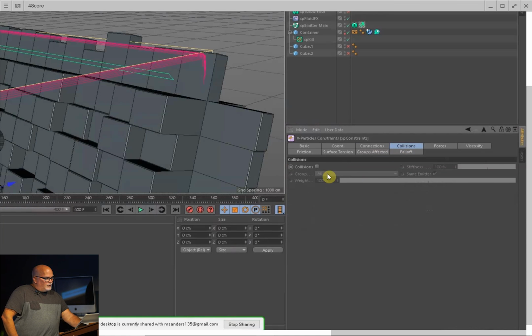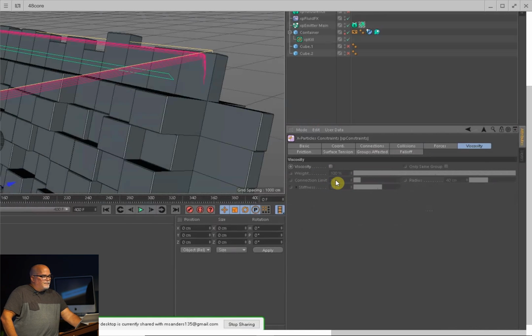You have a section for collisions, and everything in here is weighted, which is really nice. But you also have a viscosity, which allows you to set connection limits and a little more of the stiffness of things. So if you want a certain density to stick together, you can set this to be 20. If you want to break up a little bit more, you could drop that back and say only connect 15 or 10. So you're going to get more groups flying off, more splashing, if you will.